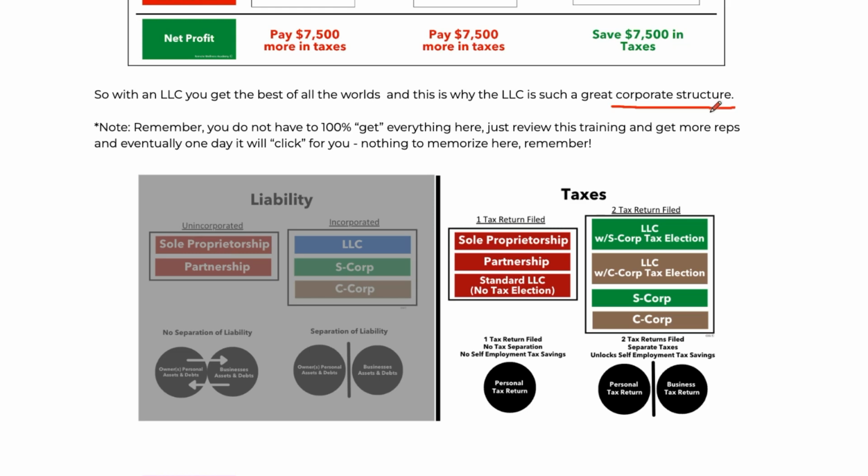Okay, now I'm going to remind you one last time. You do not have to 100% get, memorize, or understand anything that we talked about inside of this training section. Remember, the more reps you get with this, the more you marinate in this, the more you actually take action on it, the more it will click. If you're going to set up an LLC, which we will walk you through the setup process, if you're going to be a sole prop or a standard LLC or an LLC with a tax selection, the more you go through this process year after year after year, remember, you're going to be in business for a very long period of time, the more it's going to click for you more and more and more.